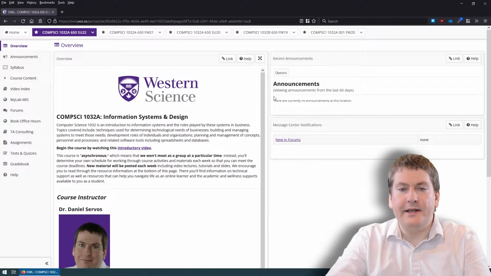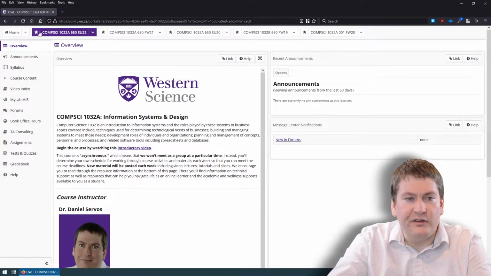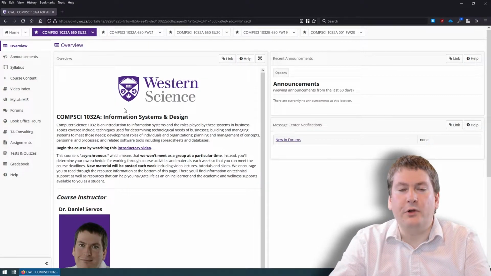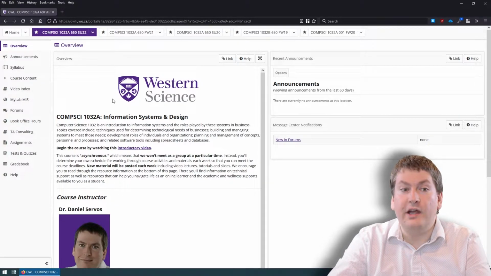On the right-hand side here, we have announcements. Any announcements will show up here, as well as new posts in our course forums. Now, what's really important is this little star up here. If you click that, it makes it a favorite site. And it'll always show up here when you log into OWL, so you won't have to go into Worksite Setup and find the course each time.